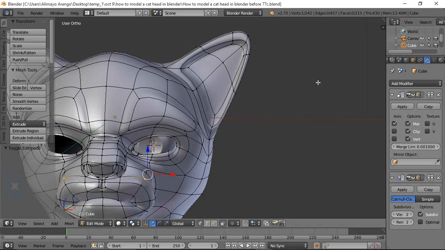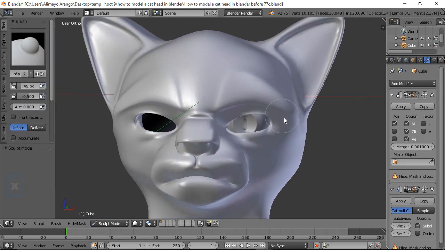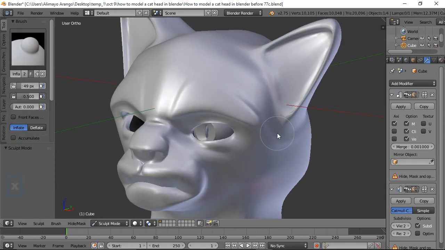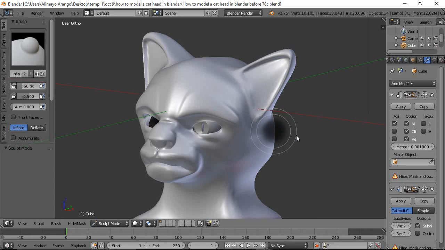Okay, what we're going to do now is press A to deselect. We're going to click here, go to sculpt mode. Click here, go to inflate, hold shift and the middle mouse button to pan. I'm going to hold the middle mouse button to turn to the side. Okay, I'm going to roll the mouse wheel to zoom back. I'm going to press F and then pull back to make it a little bit bigger.